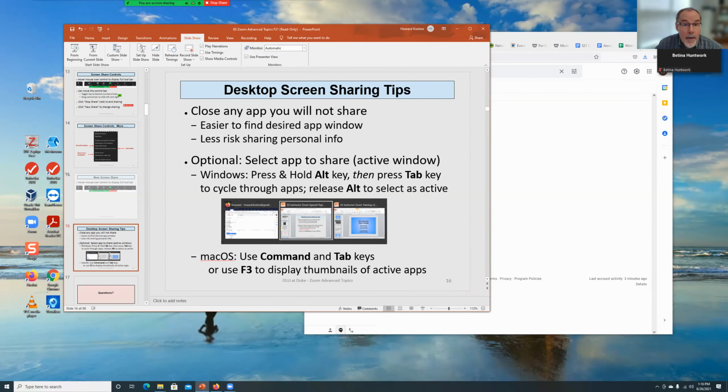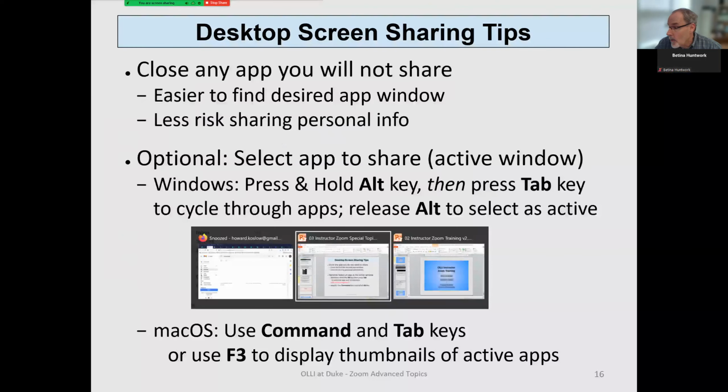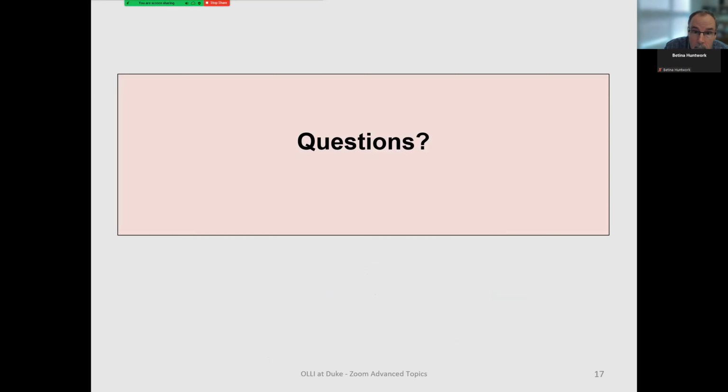Okay, so I'm going to go back to my slides and go back to slideshow mode. So now the slideshow has taken up the entire screen. So I'm going to pause for questions at this point.